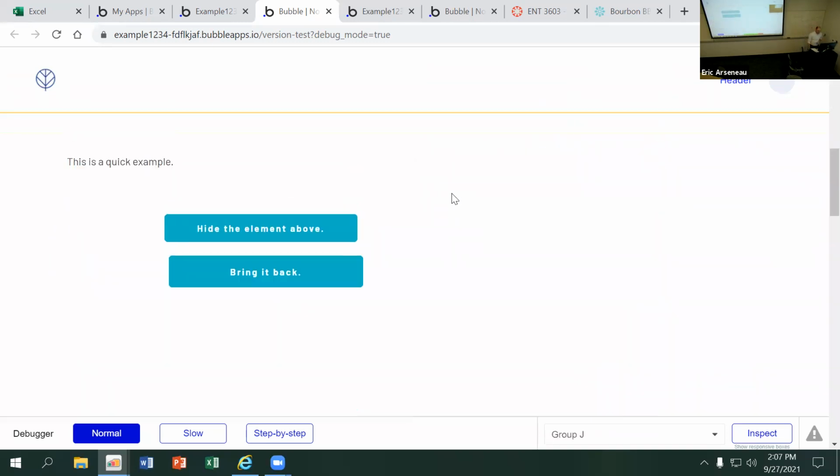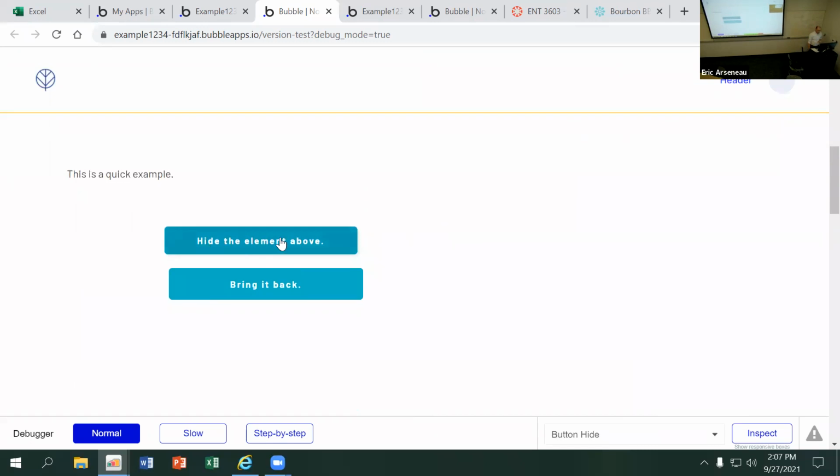Okay, so let's scroll down. You should see this button somewhere on your page. Okay, and when you click on this, does it make the text go away? Okay, now click on the bring it back.